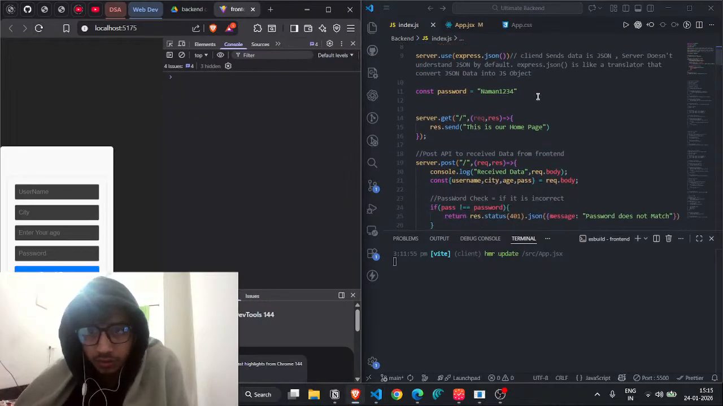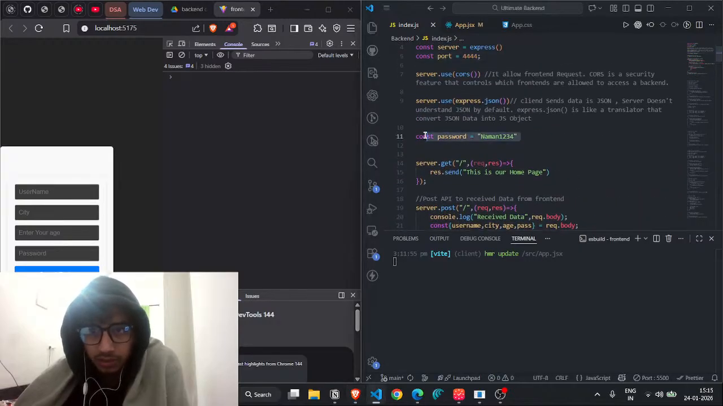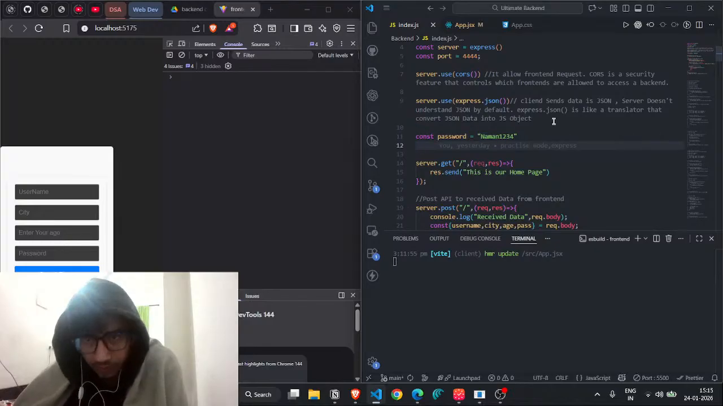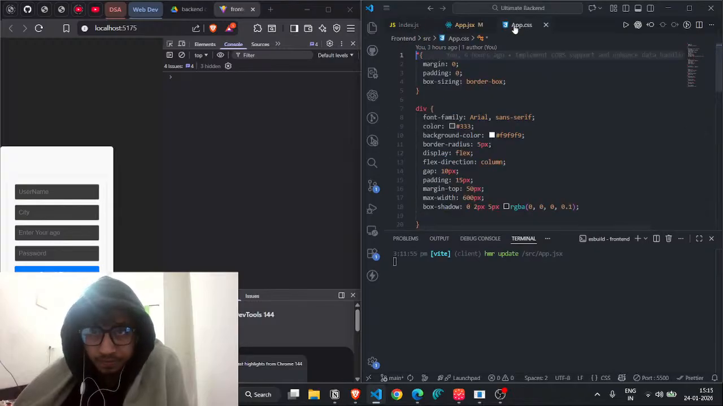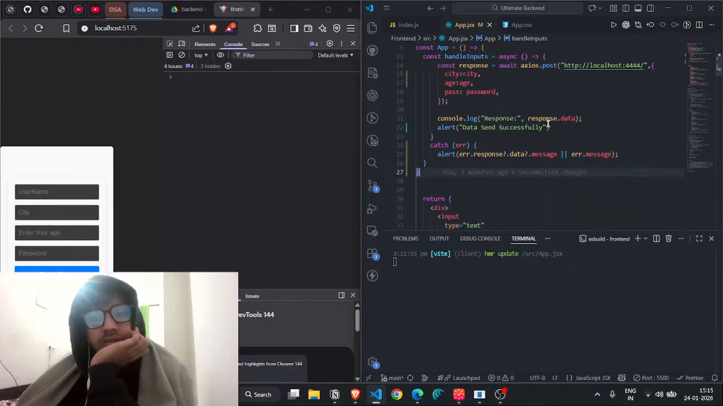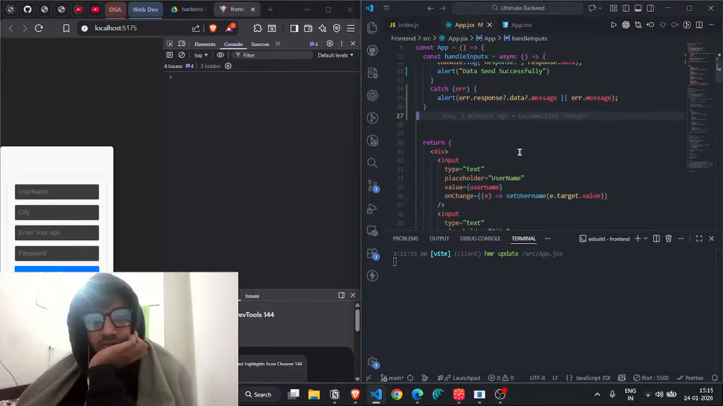Okay, so it is a const port number, and here we can see this is our password. Okay, the password is already defined. Whenever we work on a database, we assign this password in an object, so whenever the user wants access, we can write the password there. Okay, here console.log response data. Okay, alert data successfully.